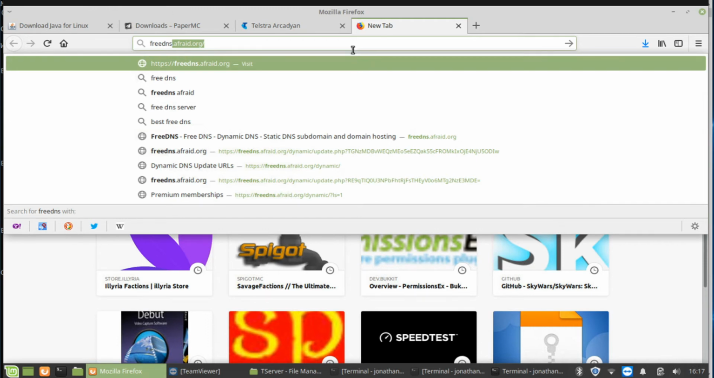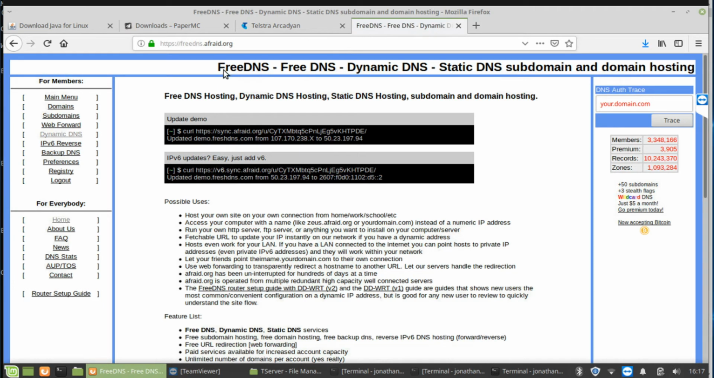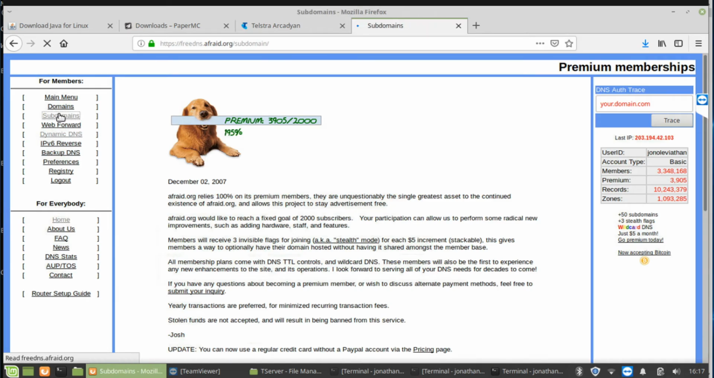Now I've got an account. You want to make an account for this. Super simple. I've already got an account, obviously. And you want to go down to subdomains. See, it's asking me to log in. Now log in. Once you've logged in, it'll give you this, like buy premium. We're just going to use the free one, so subdomains.